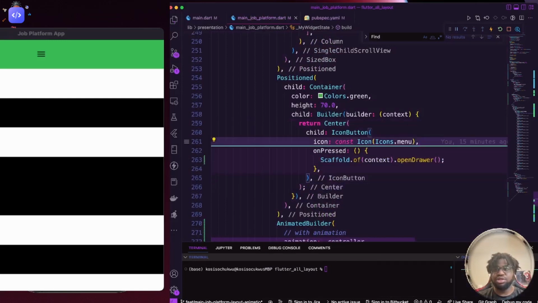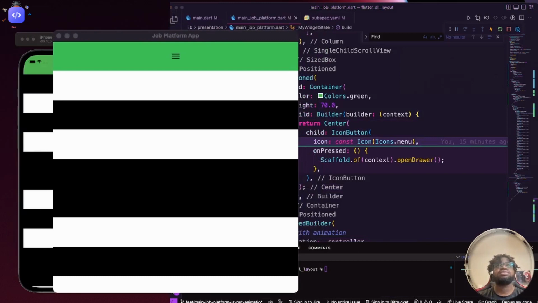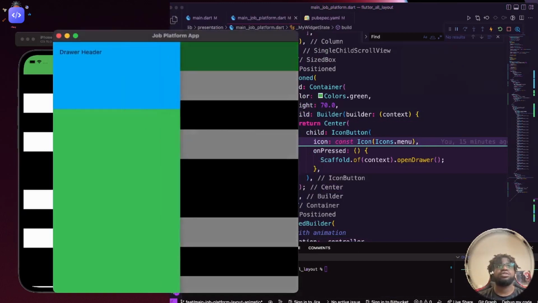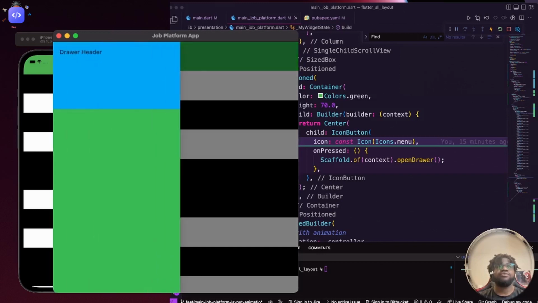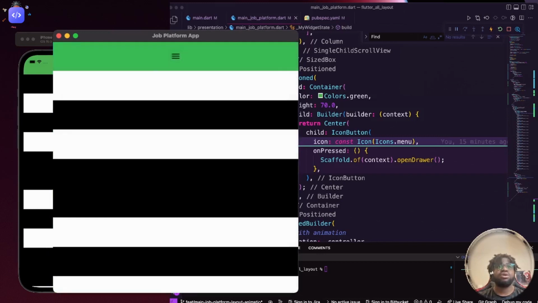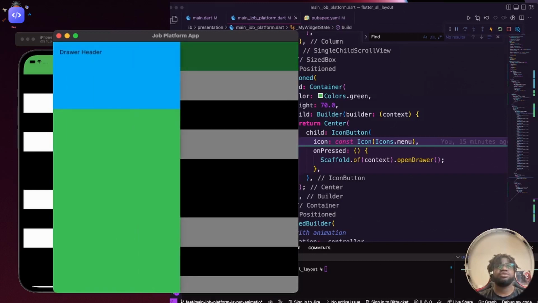So if you go ahead and run this again, let's take a look this time around. I'm bringing this up, and I'm going to try to tap on this. I can actually see the drawer is showing up. I can dismiss it, and I can drag the drawer from the left, and that works. That's working.